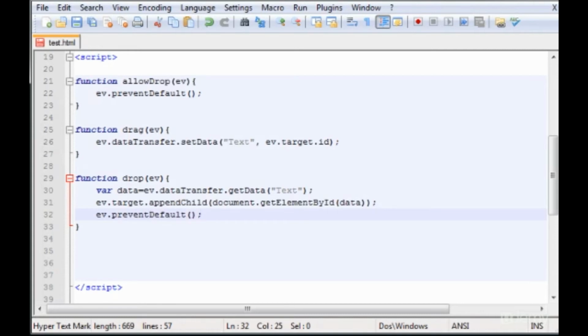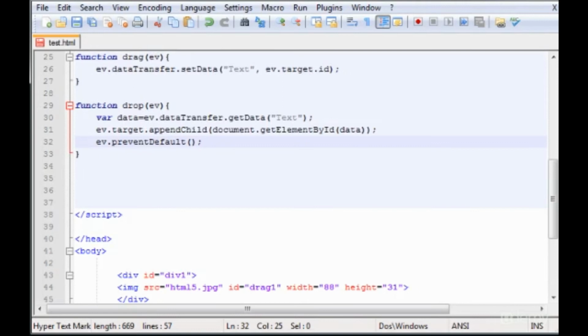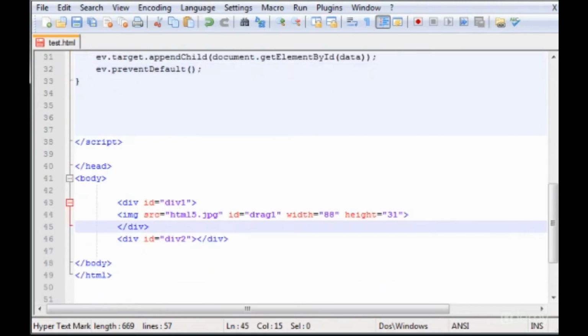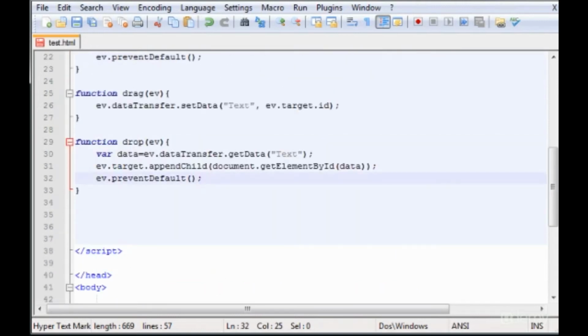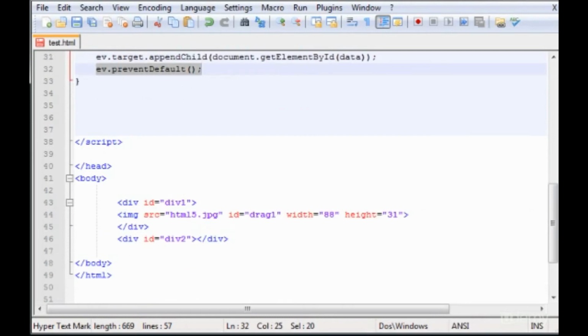Okay, make sure you type this as well, so it will prevent some other errors from the browser. If you don't type this, this will not work. Okay, now here in the body, we have to type in the div1.